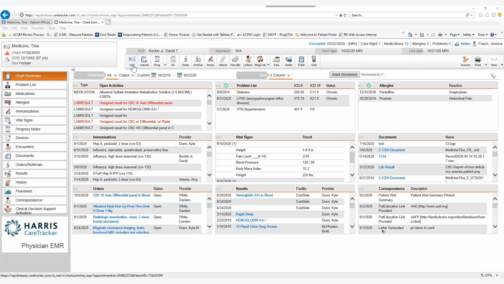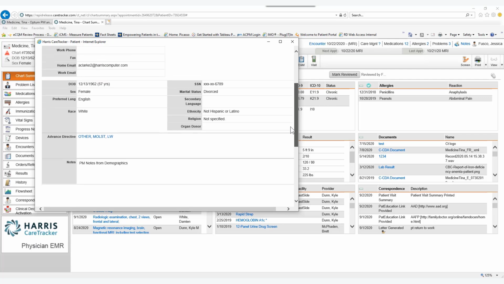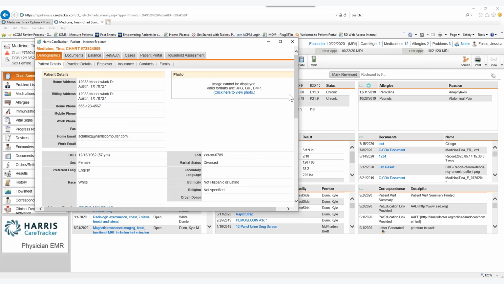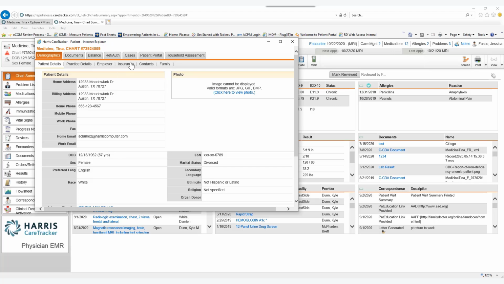We're going to begin with the info button, which is the first button here on the clinical toolbar. When you press on this button, it will show you the patient's demographics. This is a read-only screen. It's more of a reference point, but you'll be able to see the patient's name, their address, their email, date of birth. Also, you'll be able to see if the patient has registered for the patient portal from this screen here as well. You can also check the patient's insurance to see what type of insurance they have if you needed to.